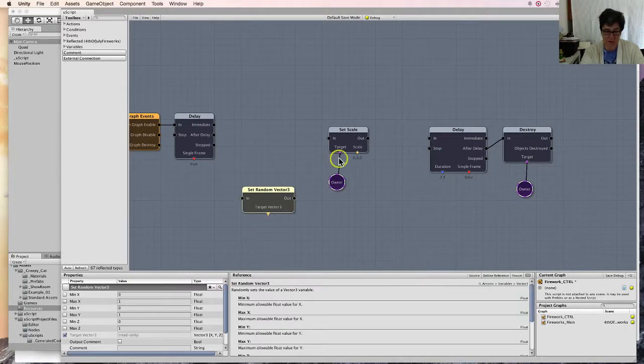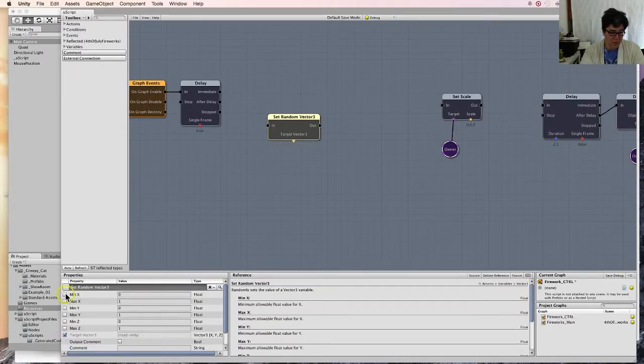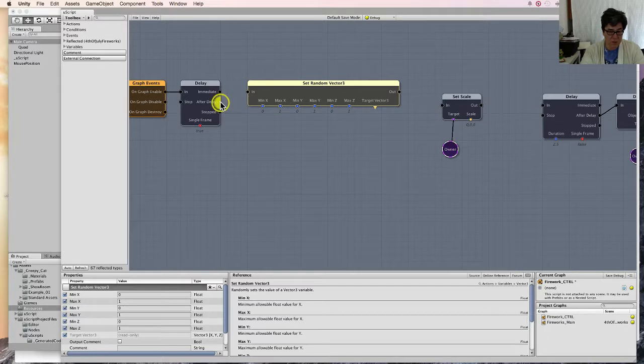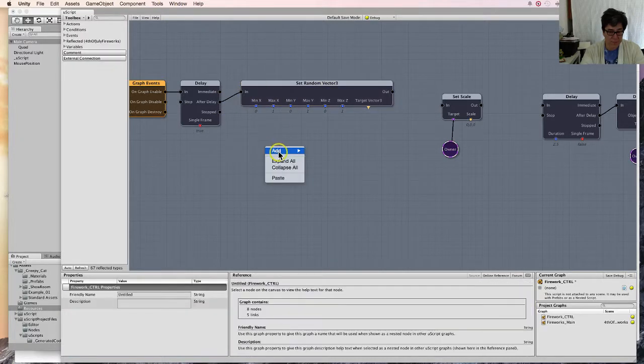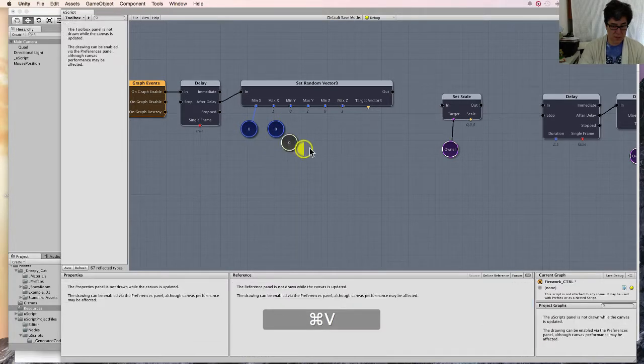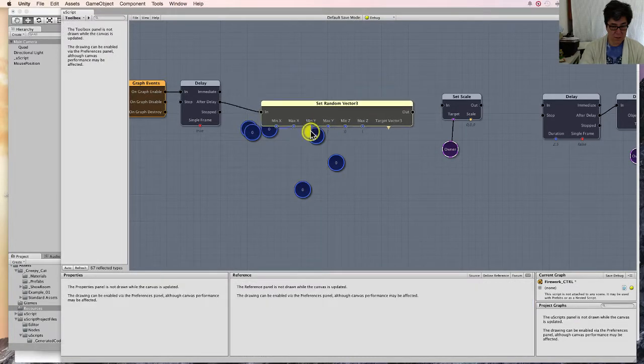Set a random vector 3. This is going to get a little long. All right. Min x, y, and z. Right. And let's make it somewhere in between. Let's do create linked variable. 2, 3, 4, 5, 6. Okay. Come on.